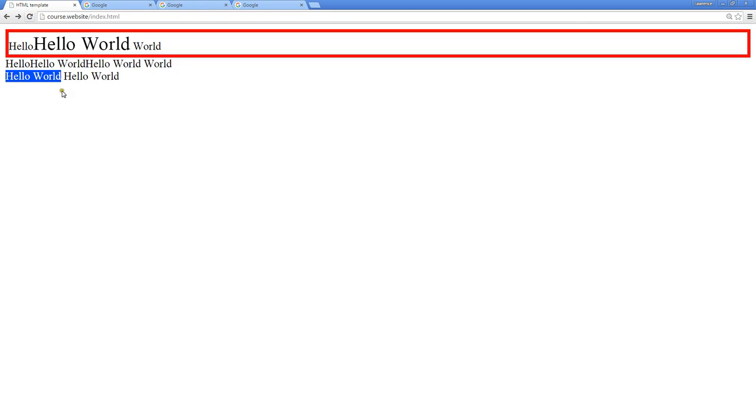So back when I go out here and I refresh it, you can see that this text is big. We've got that red border, and then here we've got that blue background with that white lettering.